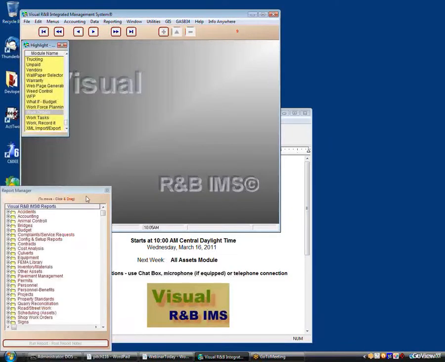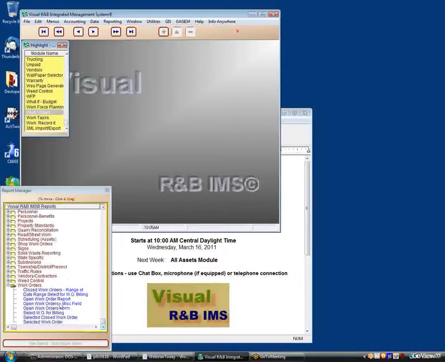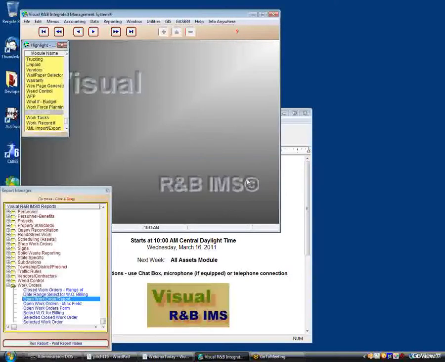Now we can go out to reporting, to report manager, and scroll on down to the work orders section, click the plus. There are several different types of work order reports you can print. You can print a range of closed work orders, select work order for billing, open work order report. Let's just go ahead and run this one, double click on it, and run it over our longer date range.